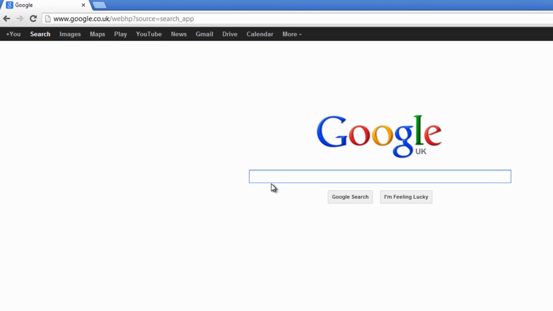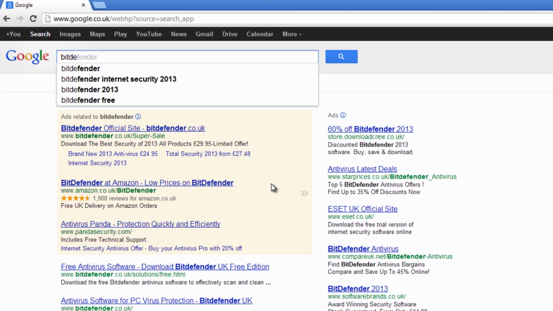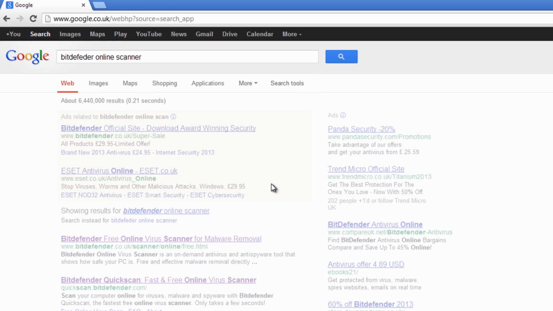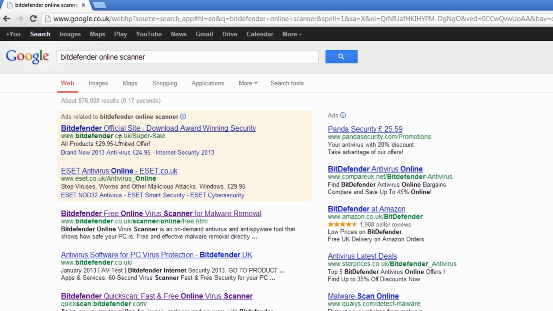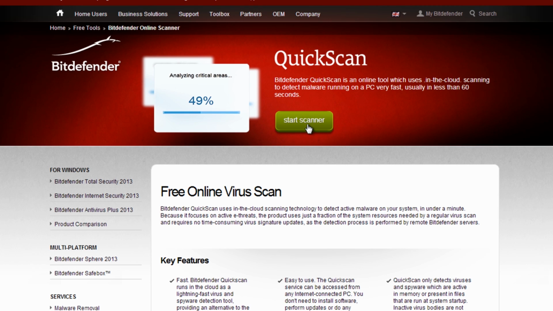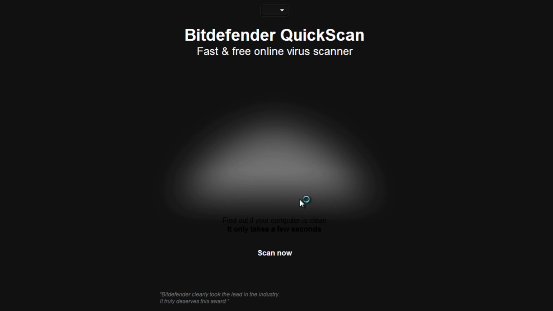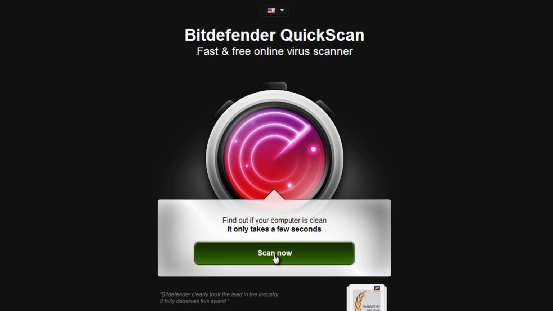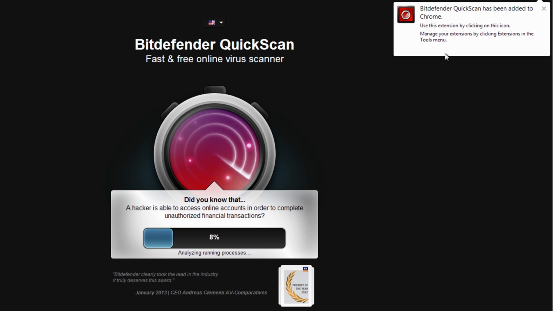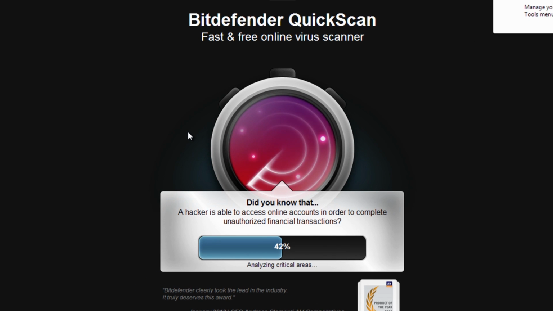Okay, so let's go here and let's do... oh, that's a misspelling there. There we go. So I'm going to do Bitdefender online scan first and then have a look at ESET's. I'm going to quickly scan now, add this to my Google Chrome.